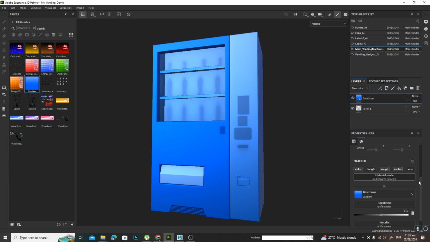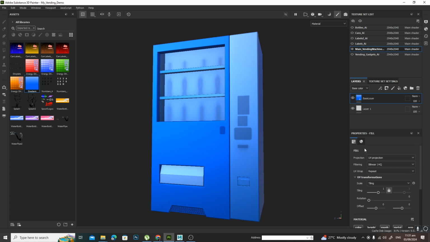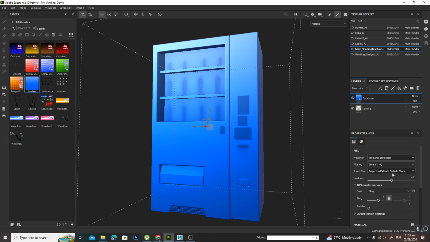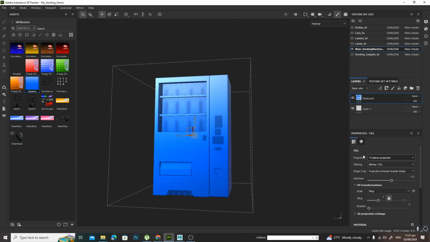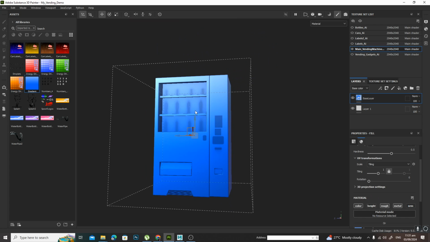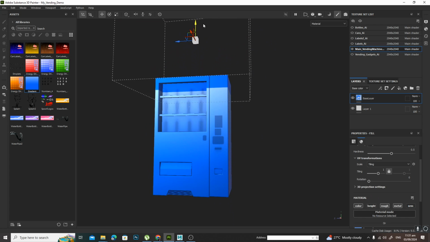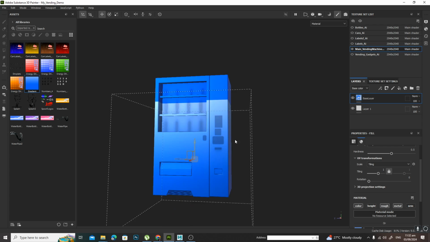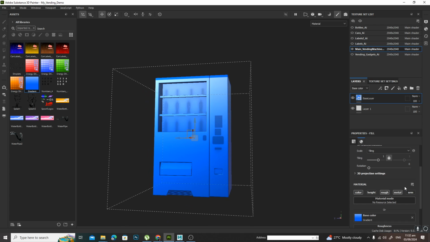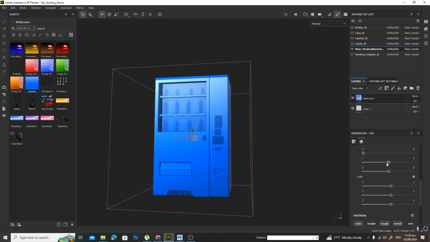To fix that, just scroll up and under fill projection, change your projection from UV to triplanar, and you have a much more uniform gradient. Here I can move it, see, like so. I can even scale it up. If I open up my projection settings, I can scale it up. So that's rotation, scale.